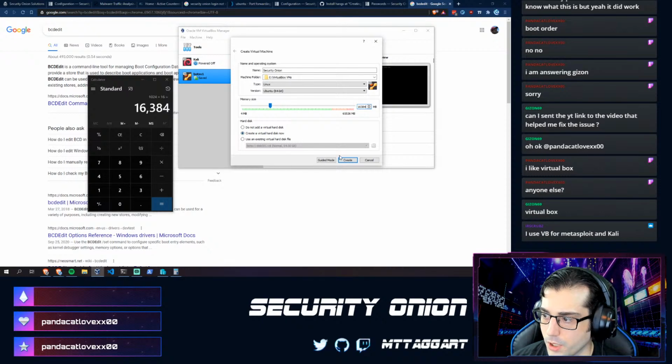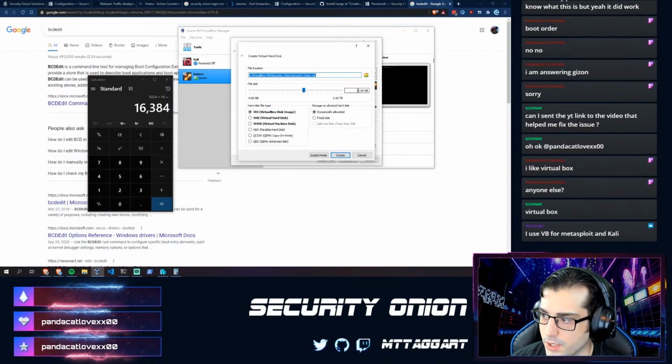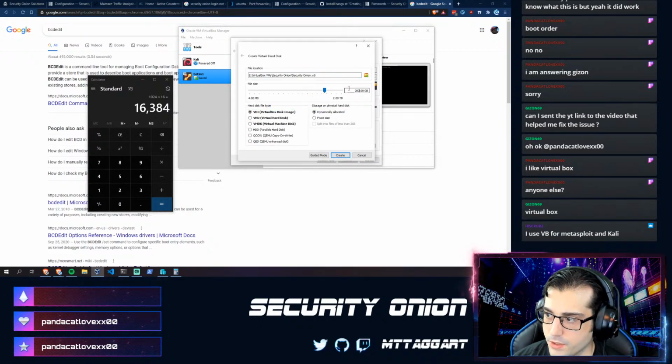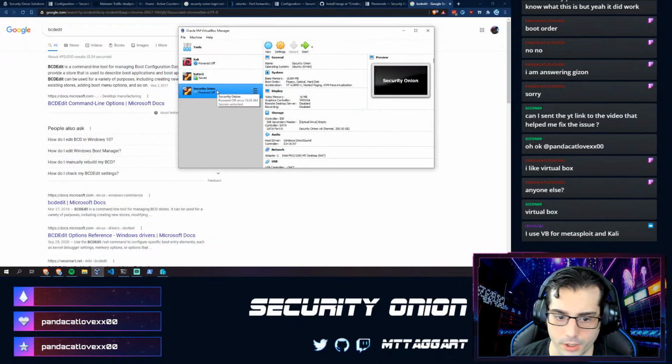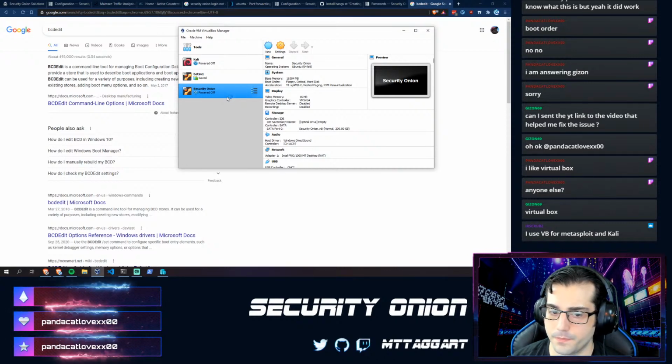And we're going to create a virtual hard disk. It's going to be large, so I'm going to set it to 200 gigs. Virtual disk VDI is correct for our purposes here. Okay. And then we're going to just fire this up.